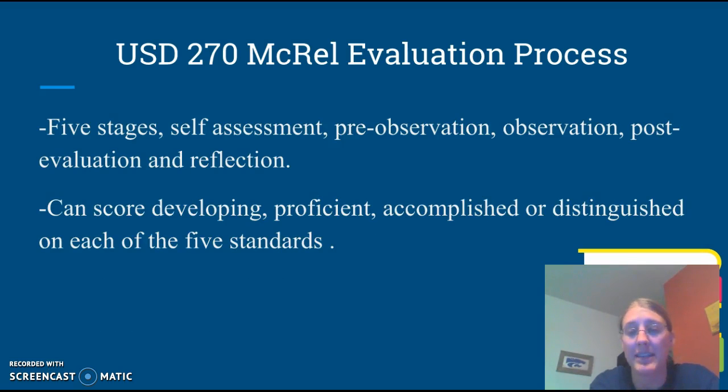The evaluation process has 5 different stages: a self-assessment, a pre-observation, an observation, a post-evaluation, and a reflection. The first thing teachers do in the process is a self-assessment, and on the self-assessment, you go through each of the 5 standards, and each of the 5 standards has 5 to 8 sub-standards, and you mark yourself either developing, proficient, accomplished, or distinguished. After that's done, you schedule a pre-observation with your administration, and you go into their office and you guys work together to figure out a goal for the year.